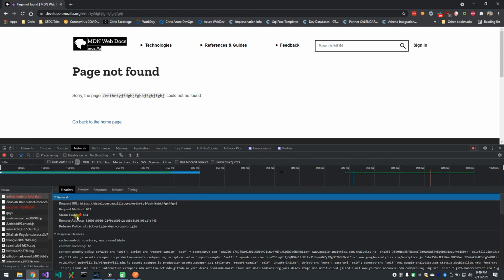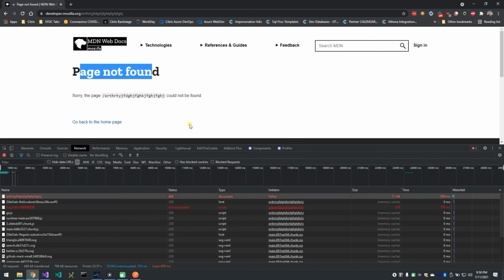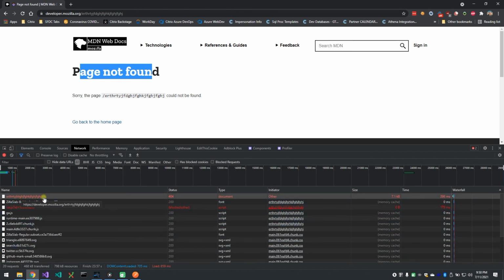And you can see the status code that was returned is 404. And in the list was a 404. Now, other things gave me 200s. For instance, this font that they're using for this heading. And there's some JavaScript that was run, and there's some images here. Those all return just fine, but the actual request to the page failed with a 404.